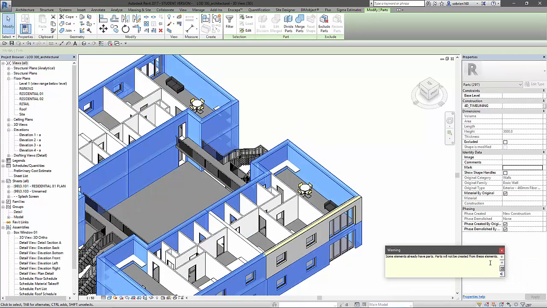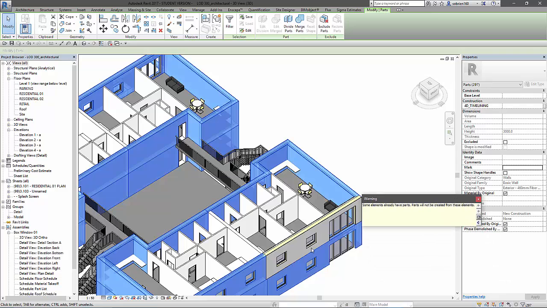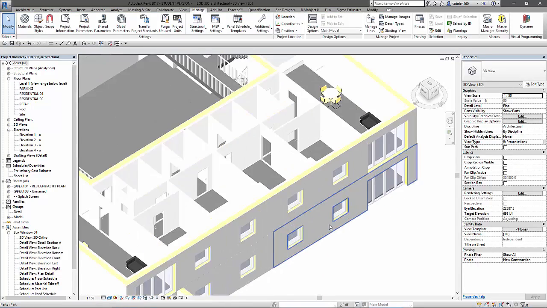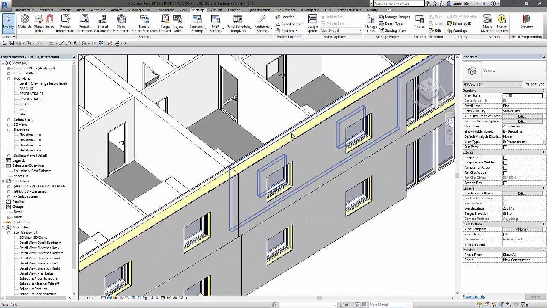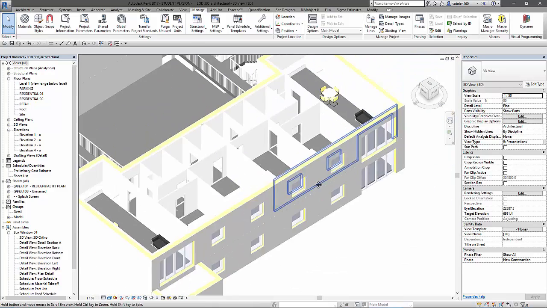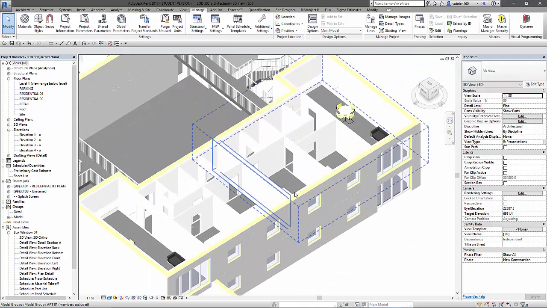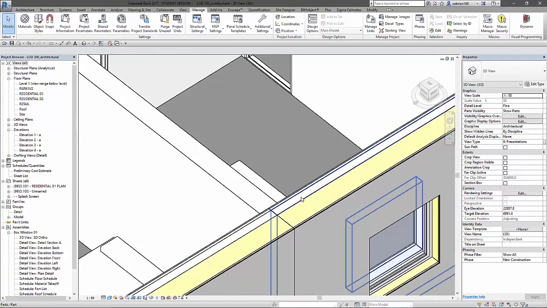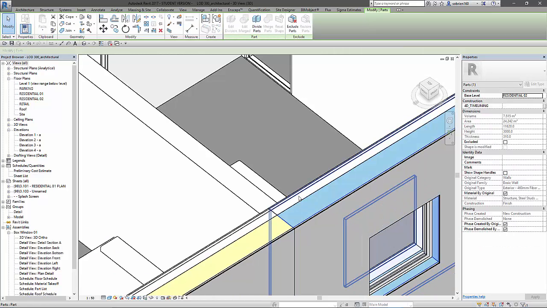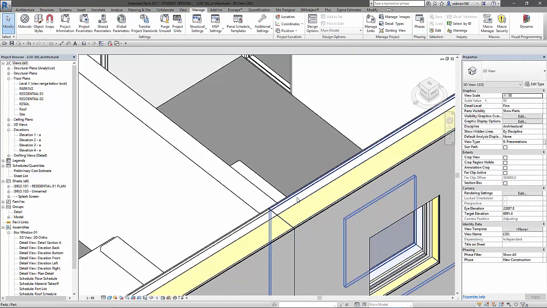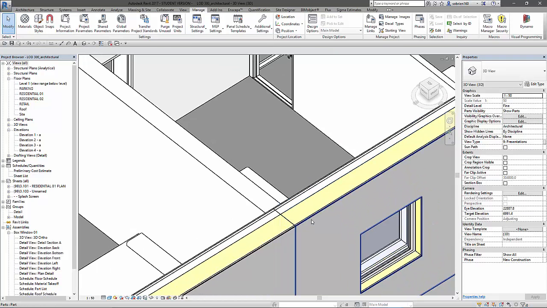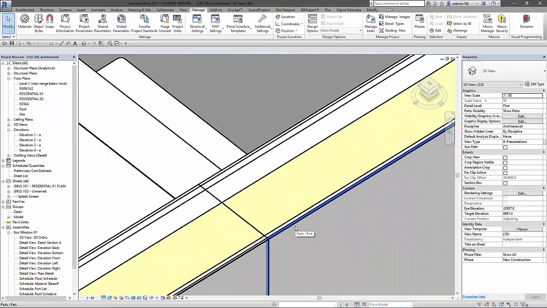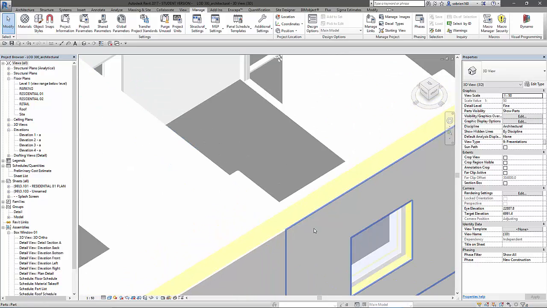So there we go. It's just giving us a warning that we've already created parts in this element here. So once we've created the parts of the model, we can see that these are individually selectable. But this will allow us to schedule the structural part separately from the insulation part, separately from the cladding part, and so on.